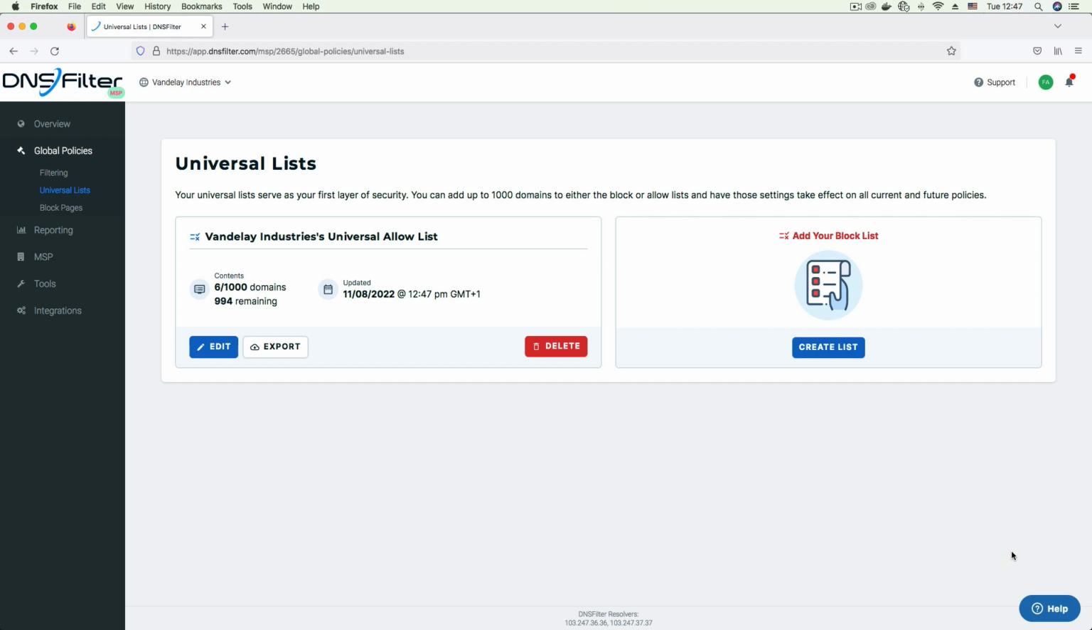After successful creation of our Universal Allow list, the Allow section gives us a summary of what our list looks like. At the moment, we have added 6 domains that will be allowed by default, and we also have 994 slots remaining in the list. The time the list was last updated is also displayed. This policy will now take effect throughout the organization and all sub-organizations registered under this MSP.